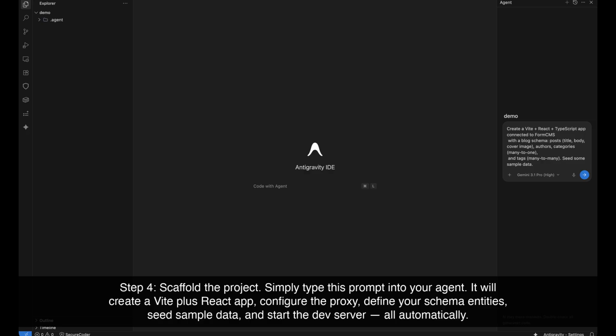Step 4. Scaffold the project. Simply type this prompt into your agent. It will create a Vite plus React app, configure the proxy, define your schema entities, seed sample data, and start the dev server, all automatically.